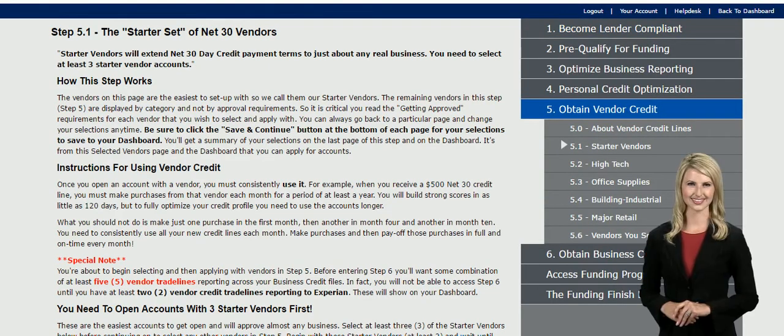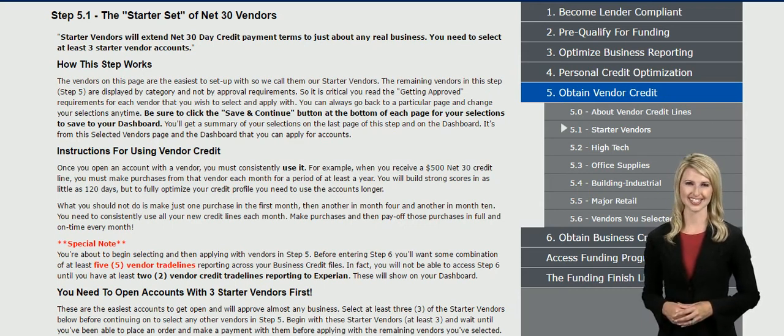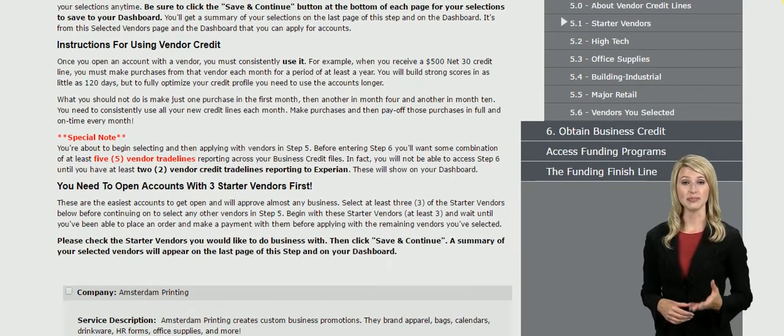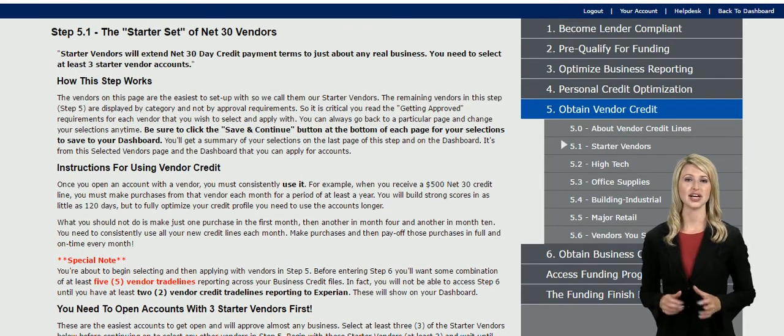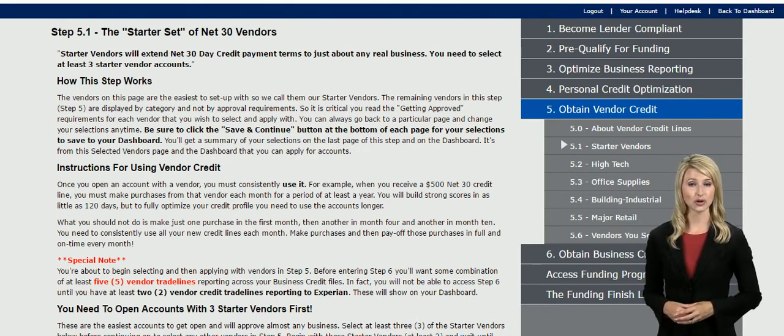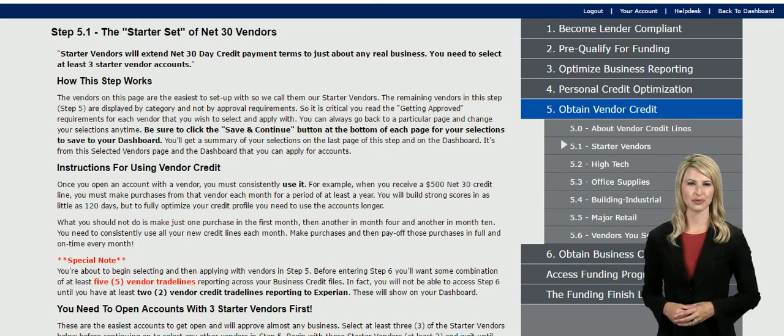We have the list where we tell you all the different vendors to go through. Starter vendors are known to approve almost all businesses. You need to sign up with a minimum of 3 starter vendors before moving on. Do not provide starter vendors with the social security numbers of any owners. The other vendors in this section are categorized by their product or service type. The approval requirements for each vendor credit line is clearly listed. Be sure to read the requirements carefully before selecting and applying.